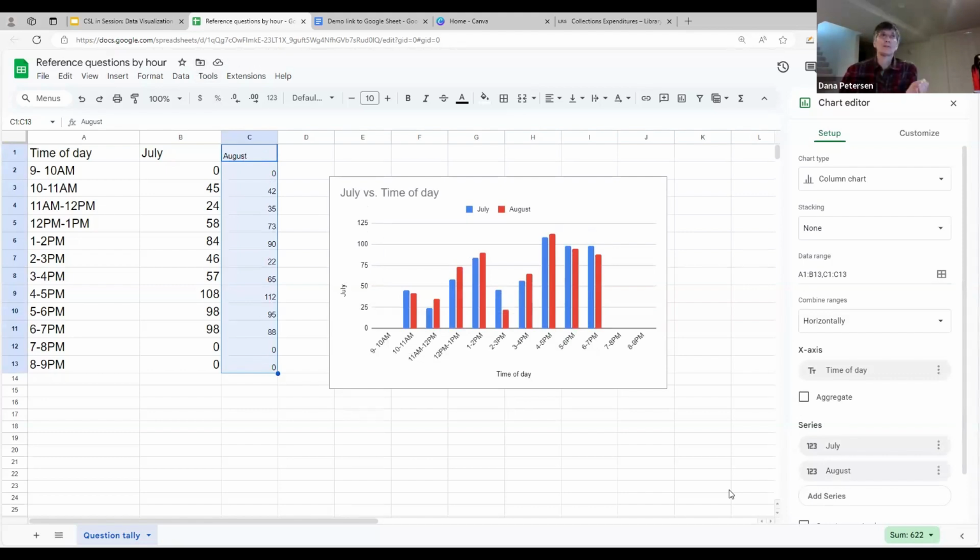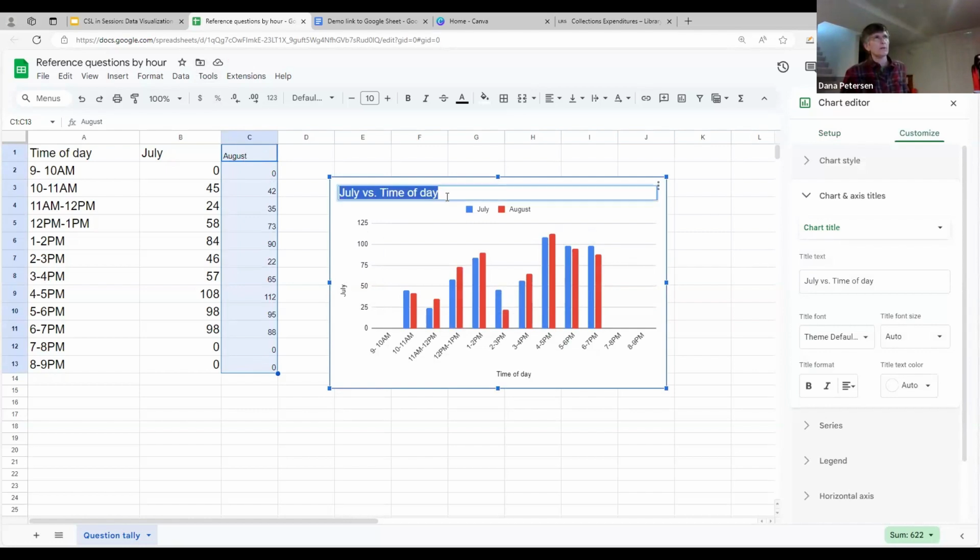It's giving me these color choices. It's not necessarily giving me accessible colors, so that would be something that might need to be cleaned up. It also hasn't quite figured out what this is about, so maybe I need to do that by hand and say, reference questions by hour, something like that.